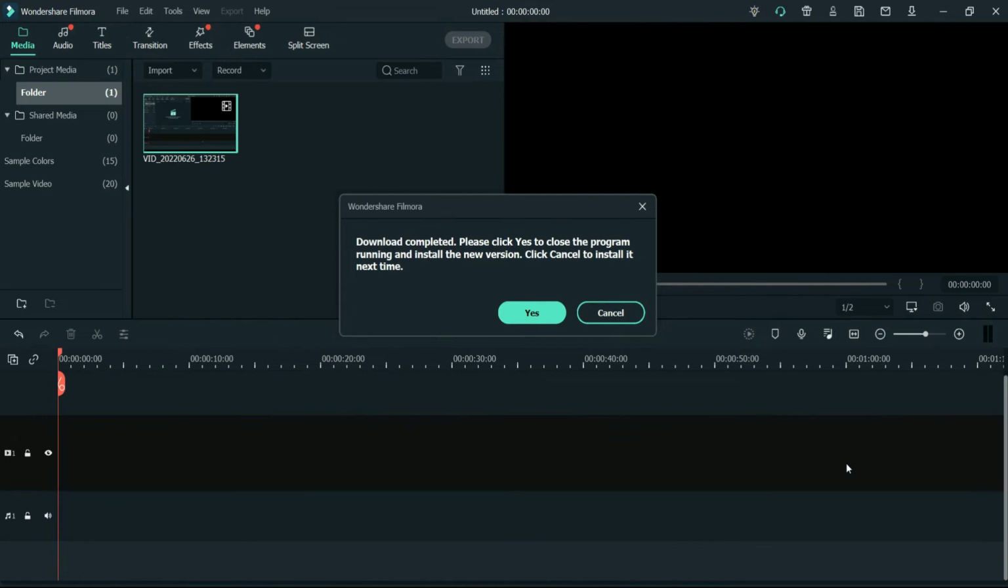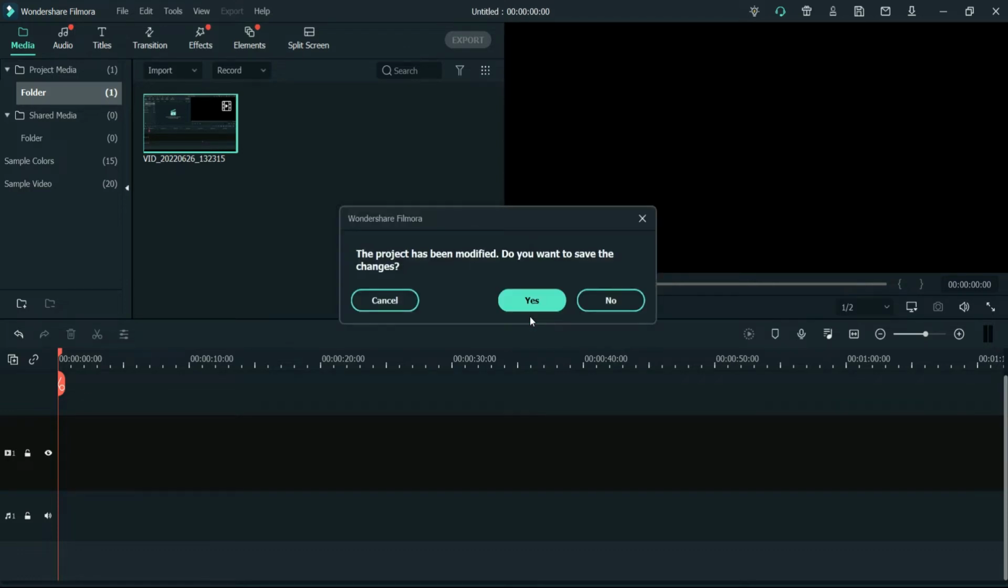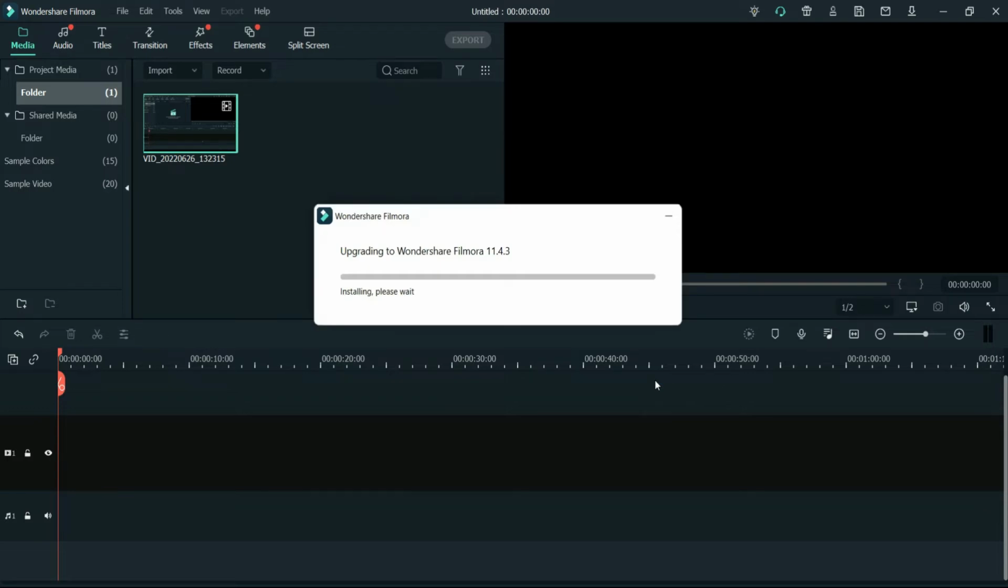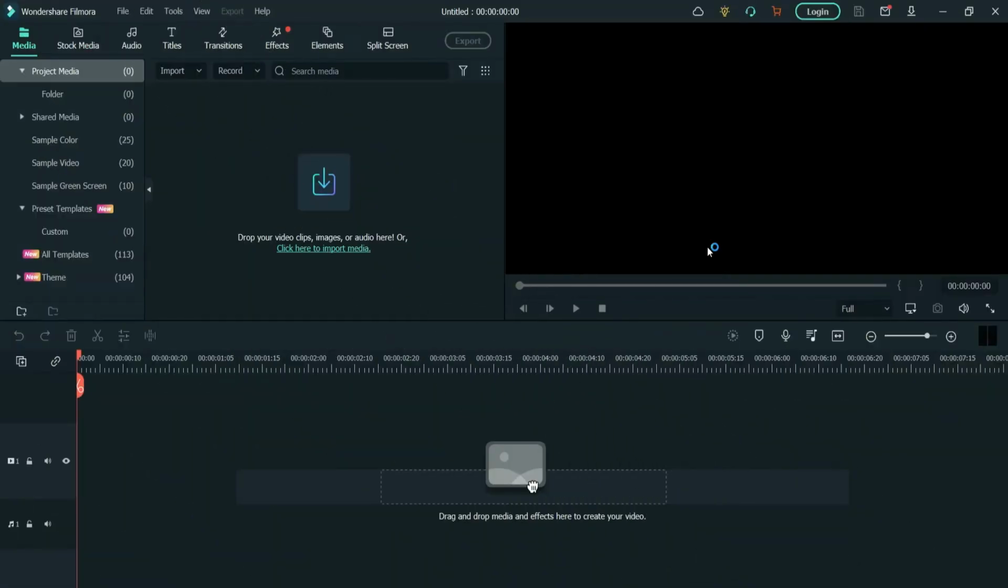Alright, now it says that the download has been completed and please click yes to close the program running and install the new version. So I'm going to click on the yes. The project has been modified. Do you want to save the changes? So let's click on no. There is no project running on. Now it is upgrading. Alright, so the Filmora has been upgraded and you can see the change here now.